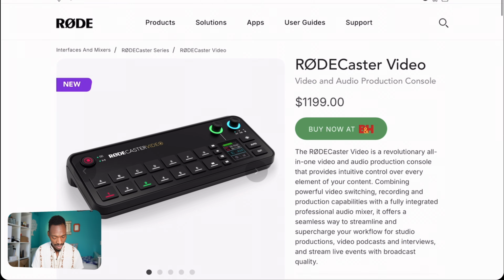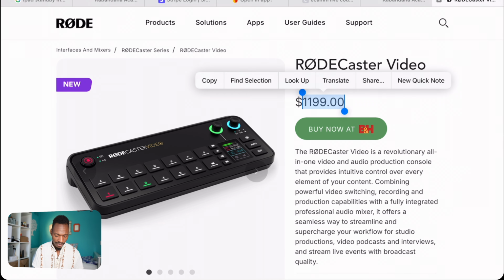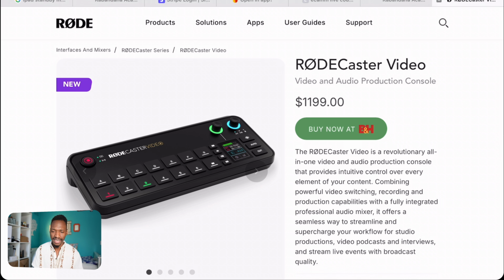Rodecaster Video really does. Now, first of all, it's $1,200, right? It's nothing to sneeze at, and for what it does, the output is 1080. Let me see if I can find an angle here. So if we can zoom in here, it does take 4 different inputs, 4 different HDMIs, right? And they can be in 4K.